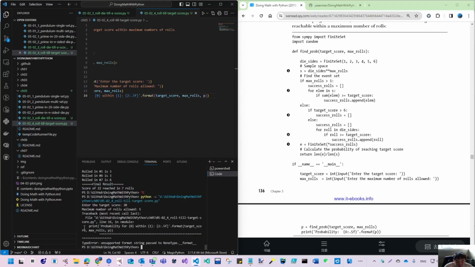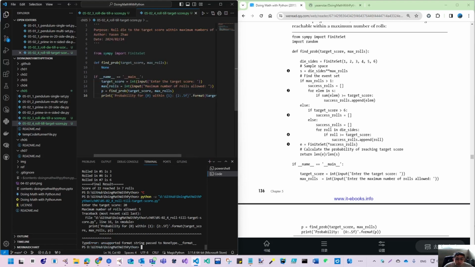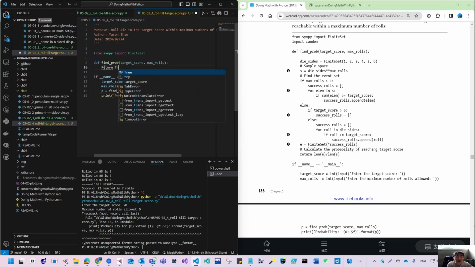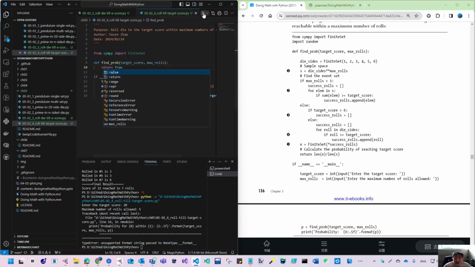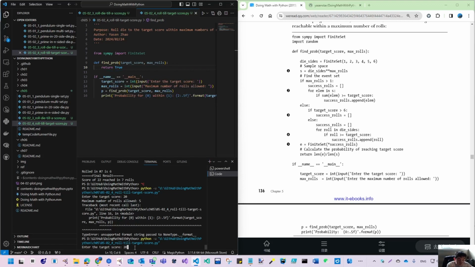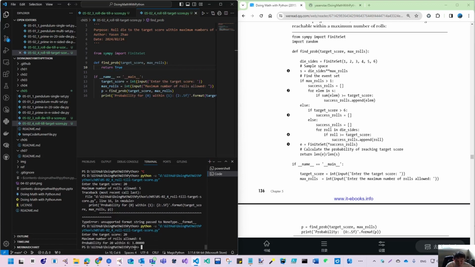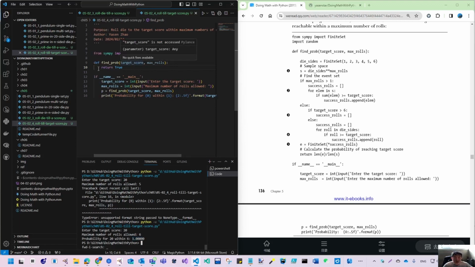I have a 25. So code is unsupported format string passing to None. So I have this None. Return True. So let's just return something to check our primary folder. The program is okay. So the probability for 20 within 6 is this one because I return P is True, so that is 1.0. So now its logic is good.